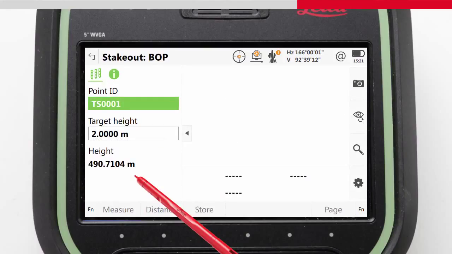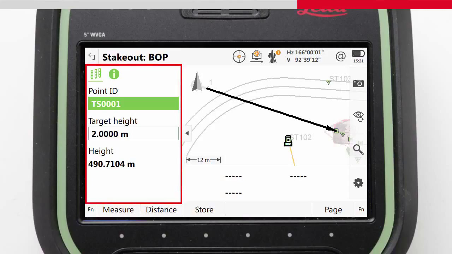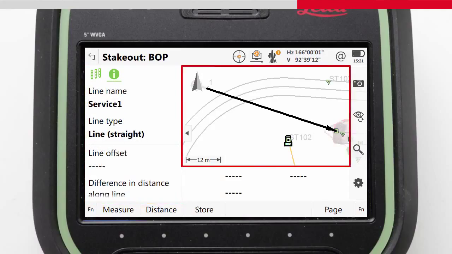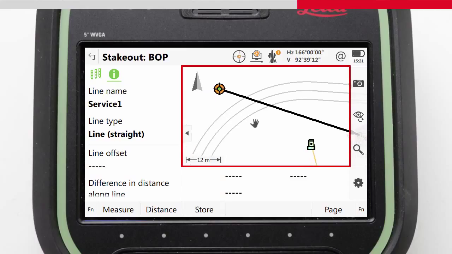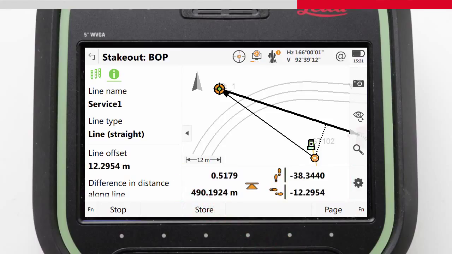Now we are ready to actually stake out. Notice that the stakeout screen is very similar to all stake apps within Leica Captivate. On the left are pages of values and inputs. On the top right is the 3D viewer, which consists of 2D, 3D, Navi and stake views, and underneath values of our current position relative to the point to stake. Note that we will need a distance in order to get our current position.